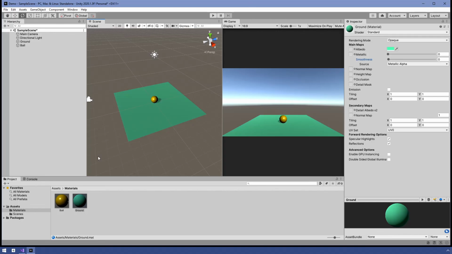And you can see now these two sets of materials are placed where they need to go. They match up to what we have down here in our assets folder as well.